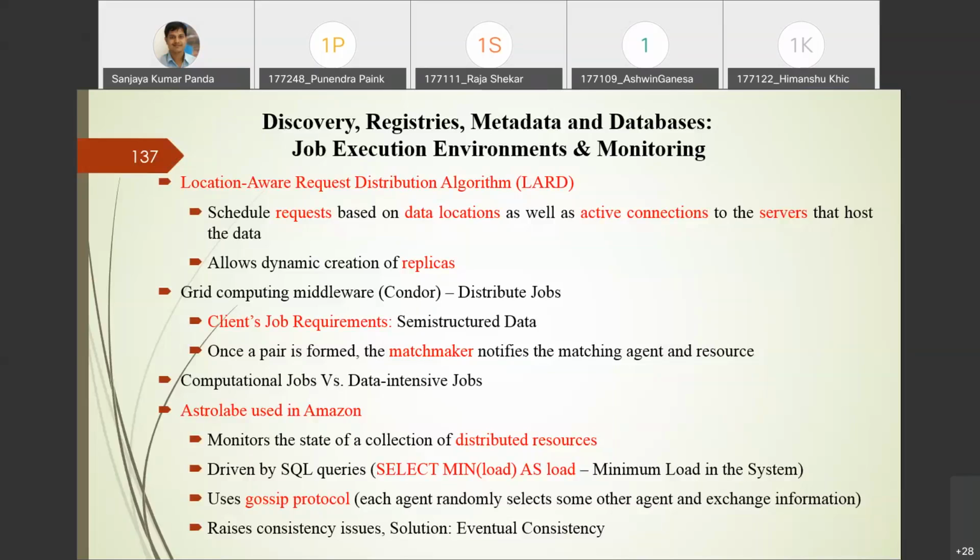One example you can see here is Astrolabe, used in Amazon, which monitors the state of a collection of distributed resources. If you want to know which resources are available, and which resource has the minimum load, you can write a SQL query, select min load as load, so that it will list the resources which have less load.